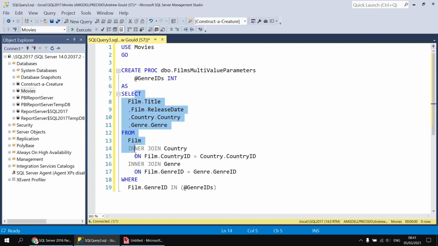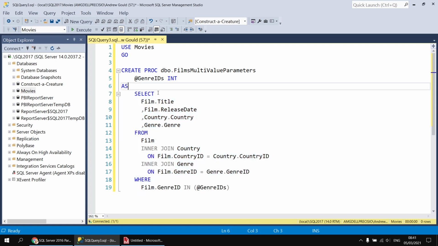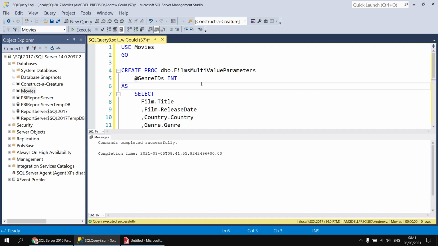I'm just going to highlight the select statement from top to bottom, and then hit the tab key to indent it one space. I just prefer that layout personally. And then if I hit the execute button, that stored procedure will be created.